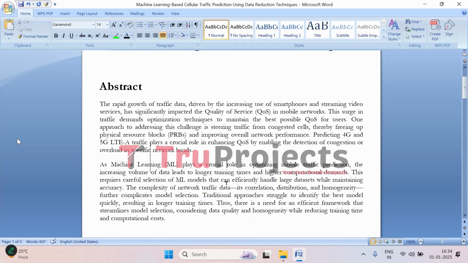Here, machine learning is really important for making predictions about mobile traffic because it helps us to optimize how the network performs, ensuring a better experience for users. But as data continues to grow in size, it becomes harder to process. The more data we have, the longer it takes to train our models, and the more computational power is needed. This means we have to carefully pick the right ML models that are both accurate and efficient enough to handle such large data sets without slowing down everything.